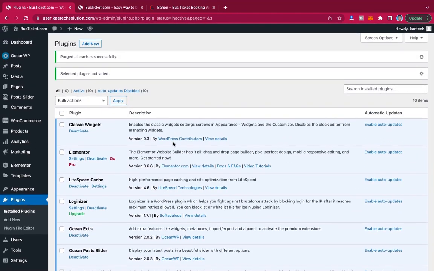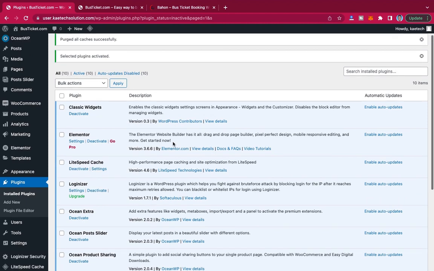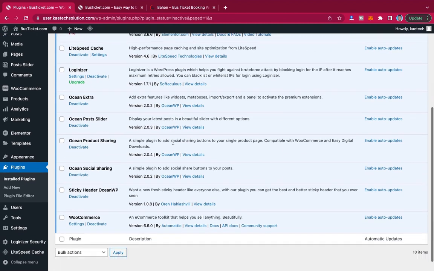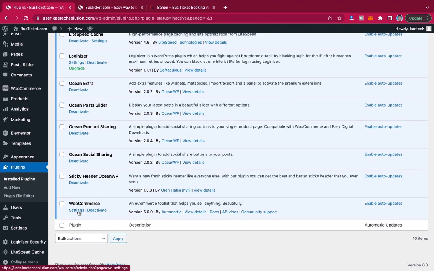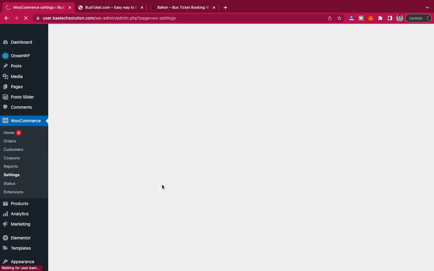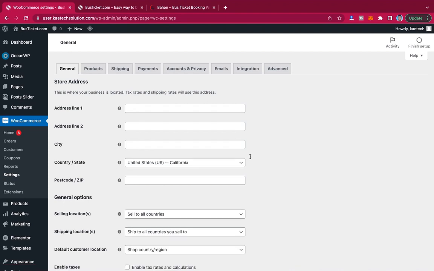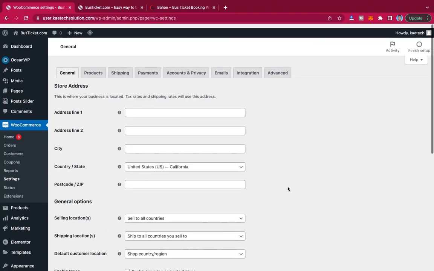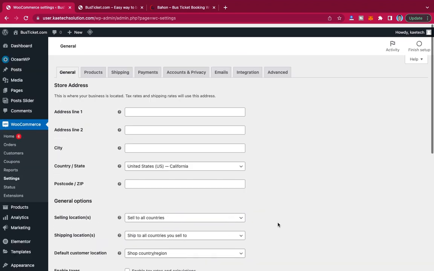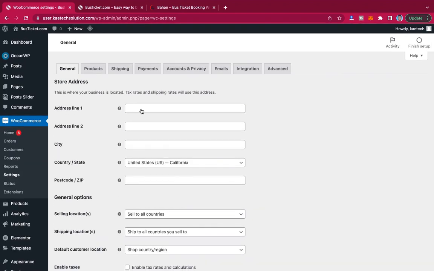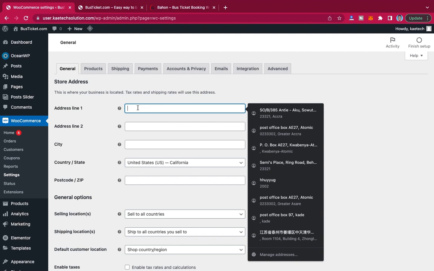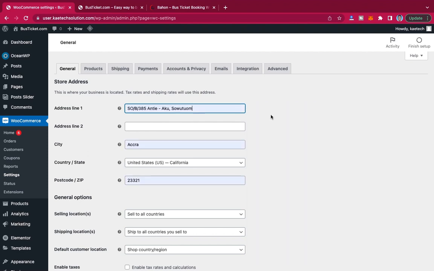So now that we have all the plugins activated, what we need to do is some few settings. Okay, so we need to do some WooCommerce settings over here. So we go to settings over here, and then check the WooCommerce settings. So you set your data. Okay guys, so what you need to do over here is enter your address and other stuff over here. Okay, so what we're going to do is just enter our address. Okay, so I'm going to just fill in some few details over here.